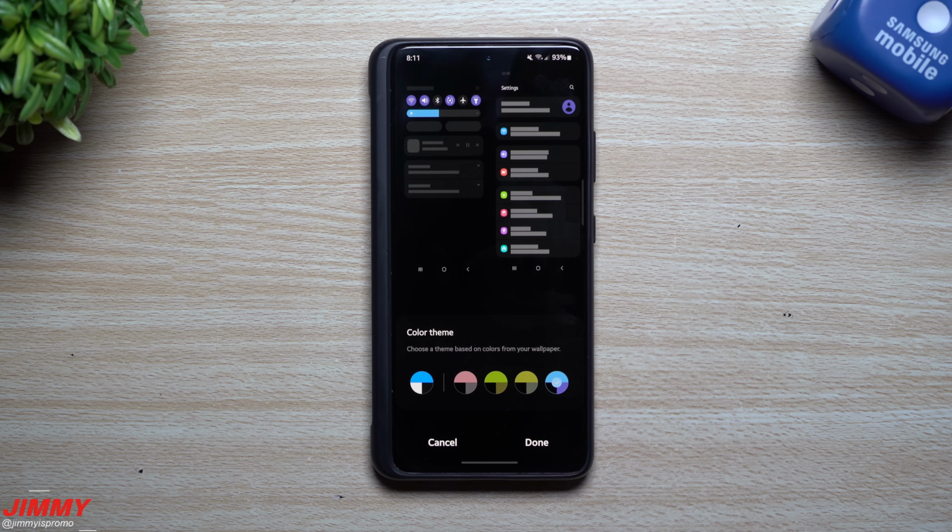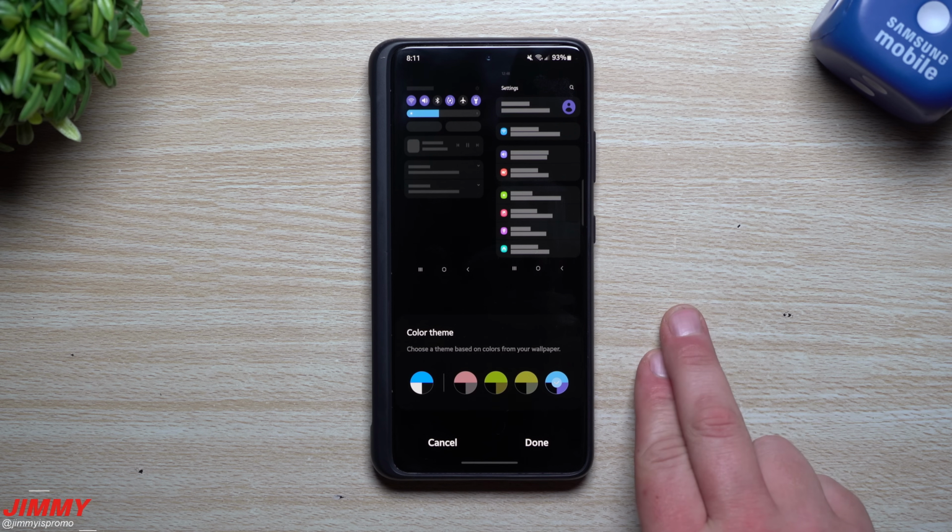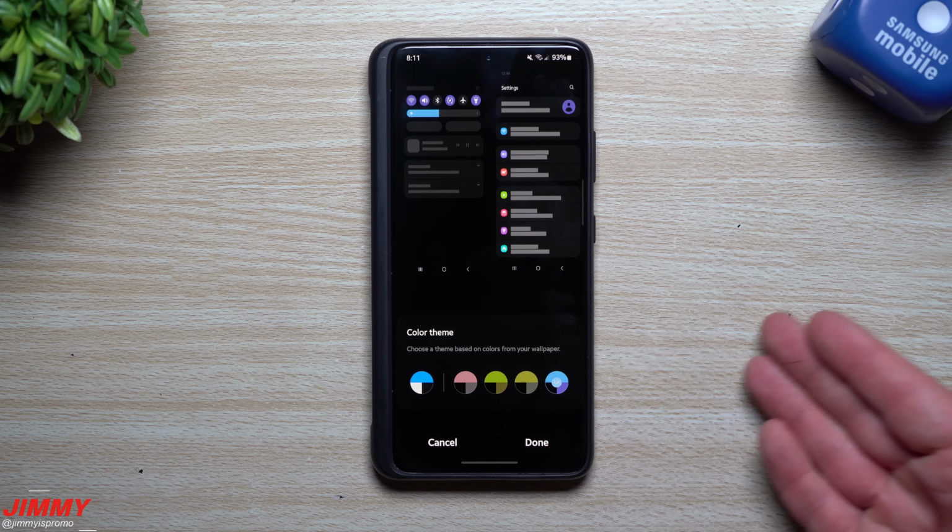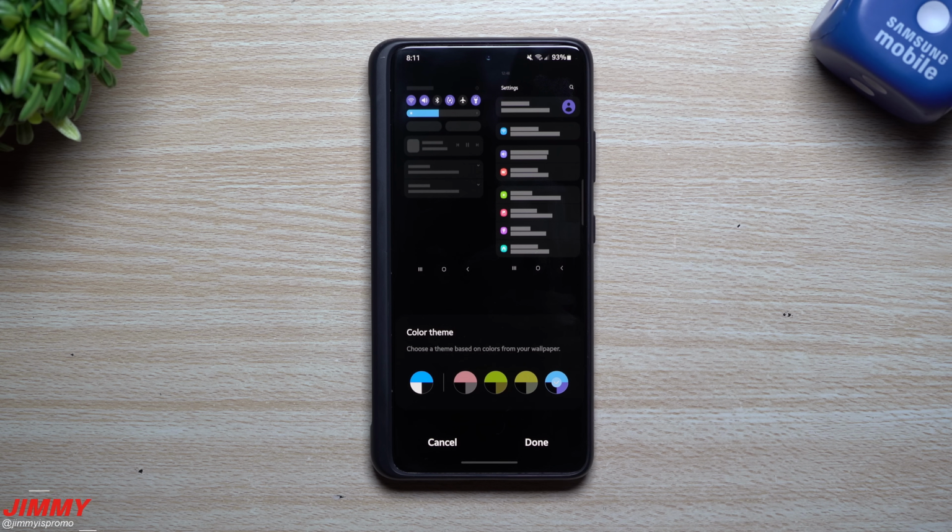Now this one was added to the Samsung Galaxy devices. If you're a part of the Samsung One UI 4.0 beta program, it came with the latest software update, which is update version 2, and that was pushed out about 5 or 6 days ago. Now Material U is a part of Android 12.